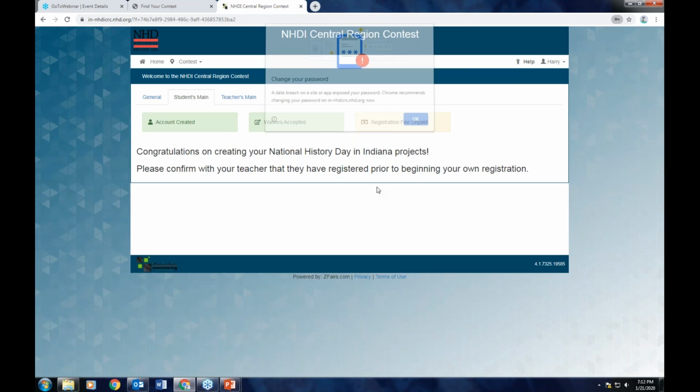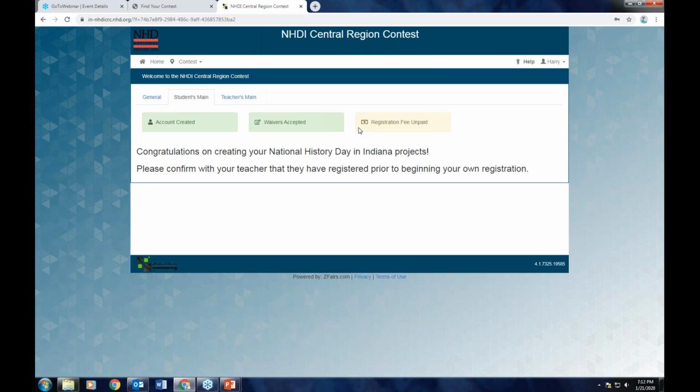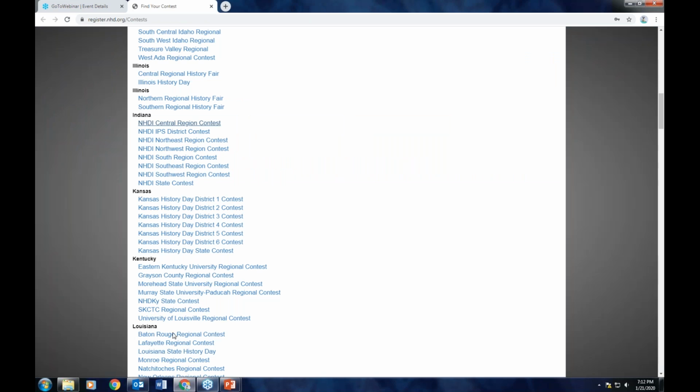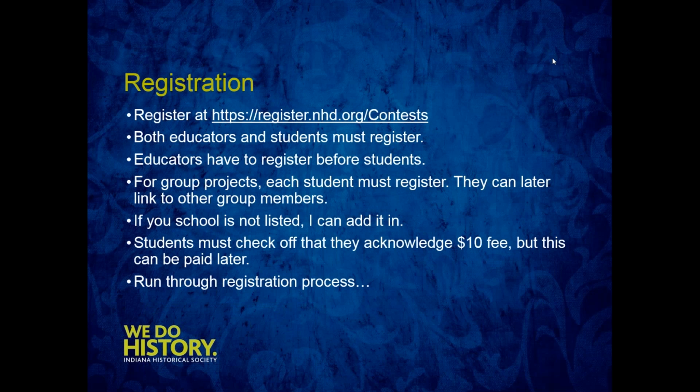And so then if they are working with a partner or with other group members, those students will go back in and they'll put in that same project information and then they can link those up later. Okay. So hopefully that is pretty understandable.